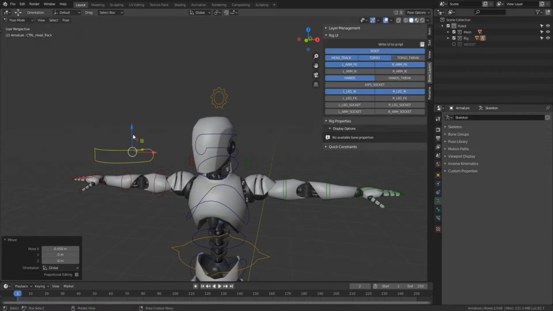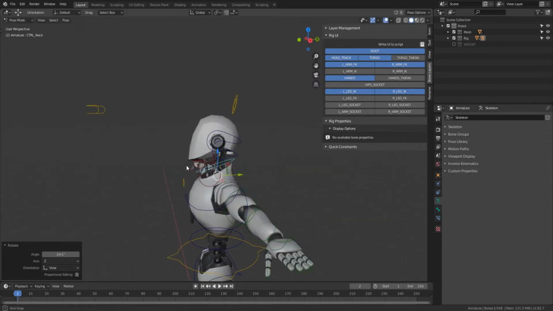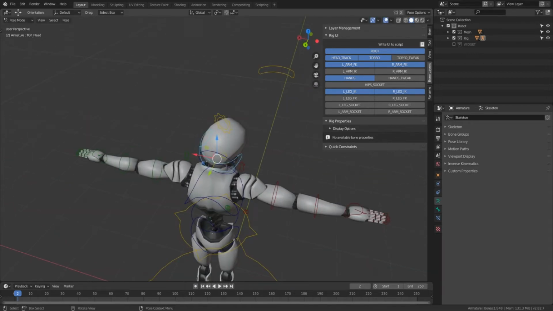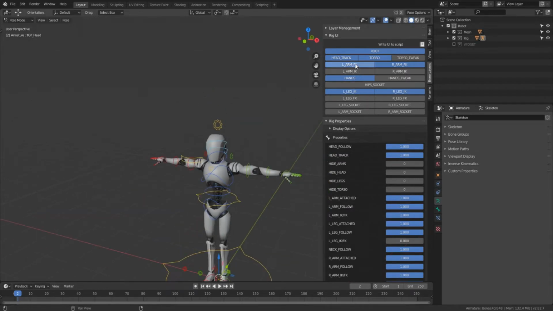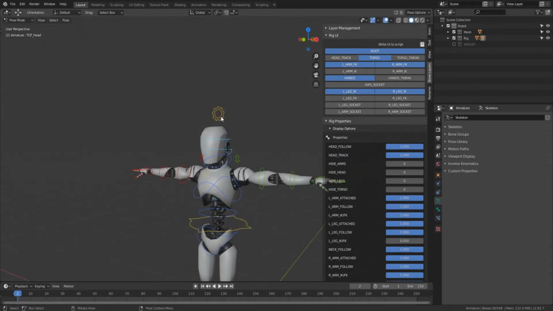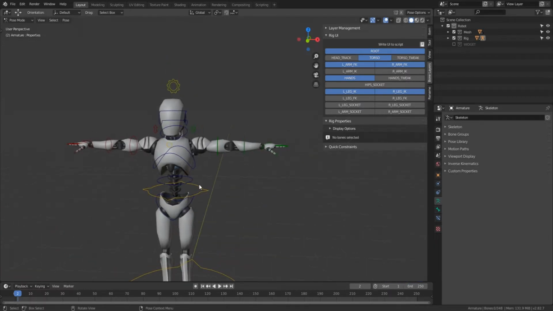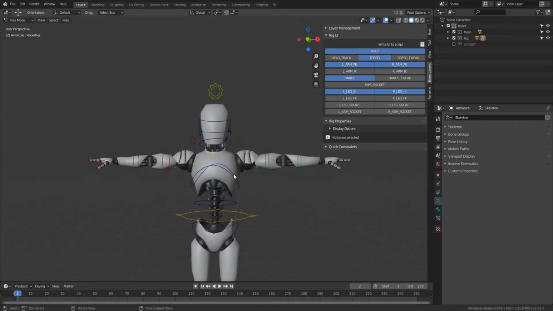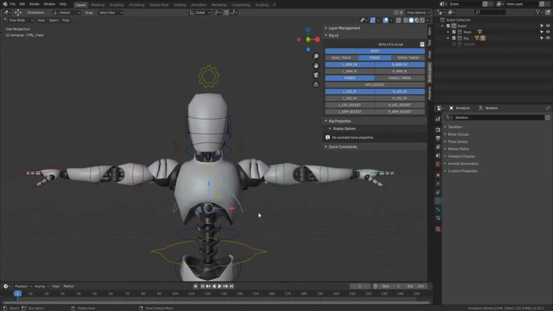And also when the tracking is enabled, you can still adjust the rotation of the neck and the head to whatever you need. We'll just hide that and turn tracking back off. What else have we got? We've also got isolation of the neck and the head from the torso.